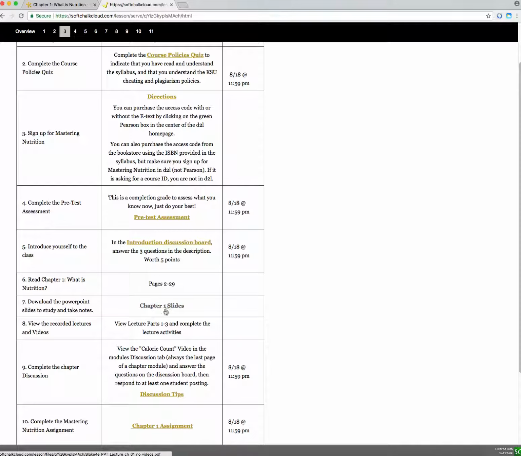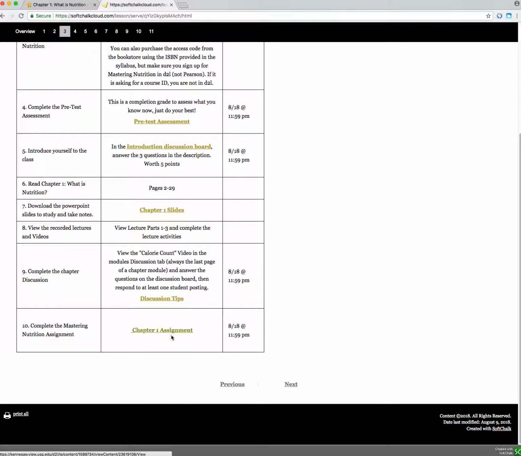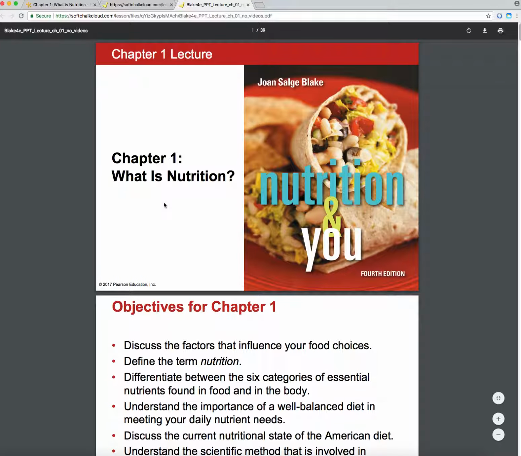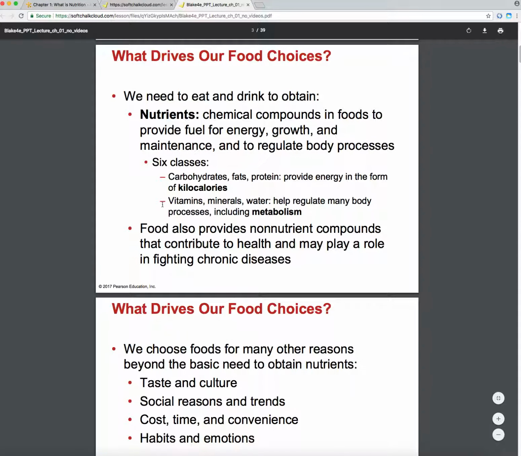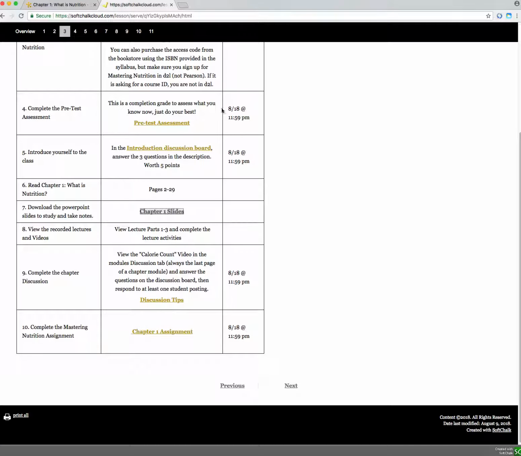So you can click on these and they will link you directly to the assignment. So if you click on this chapter 1 assignment, it'll link you into Mastering Nutrition. There are some chapter slides here for you. These are just publisher-provided slides that just might organize your notes for you if you'd like to reference those.